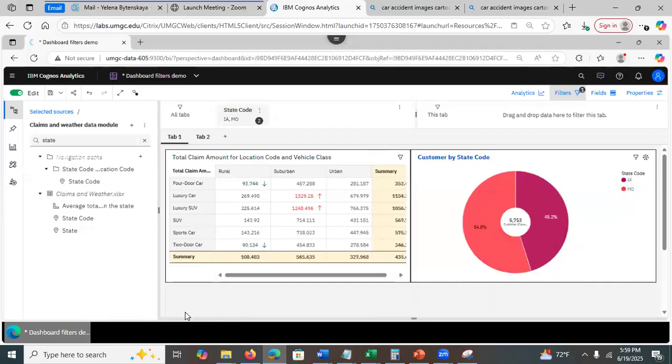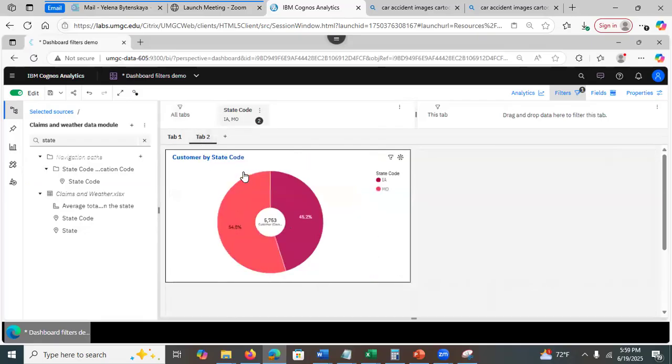What's happening right now? Take a look at where I put this filter. I put this in all tabs, which means that if I go to my second tab, I also see this filtered for Iowa and Missouri, because I put it on both tabs.